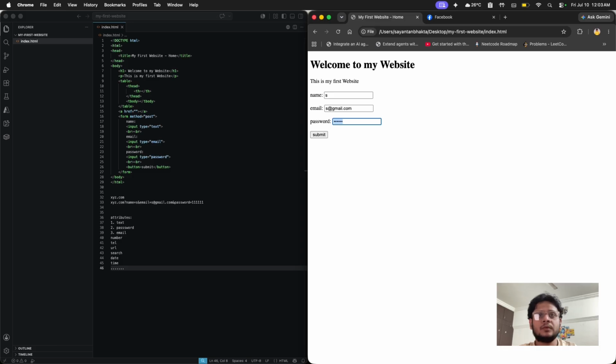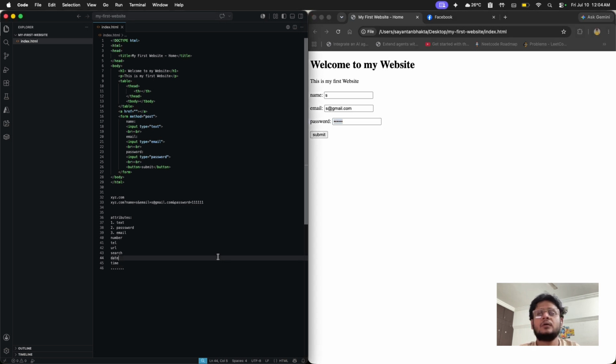There are lots of attributes. When you will be working in a large project, or you will be practicing the same thing, that time you will get to know each and every attribute. So date and time: date is for like the birth date, or scheduling, like a form where you can schedule a doctor appointment or any salon appointment. That time you can select input type date, and you can mention input type time.